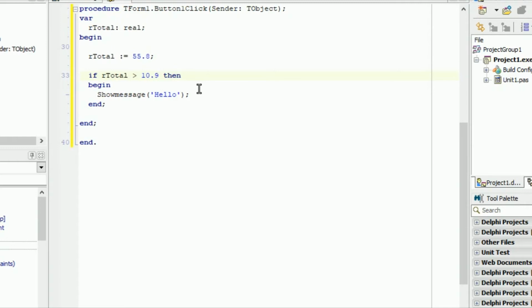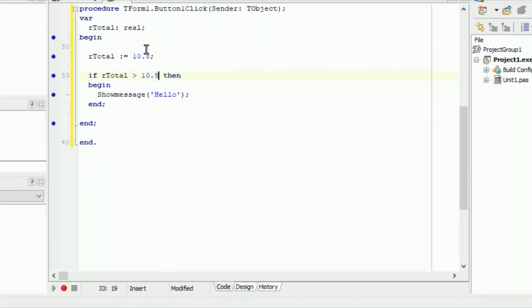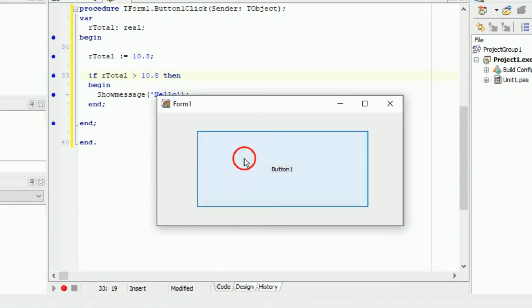Or now let's say it is 10.8. Okay, so if it is bigger than 10.8, give us this output. Okay, let's just do it and show you guys how it works. Now press the button.